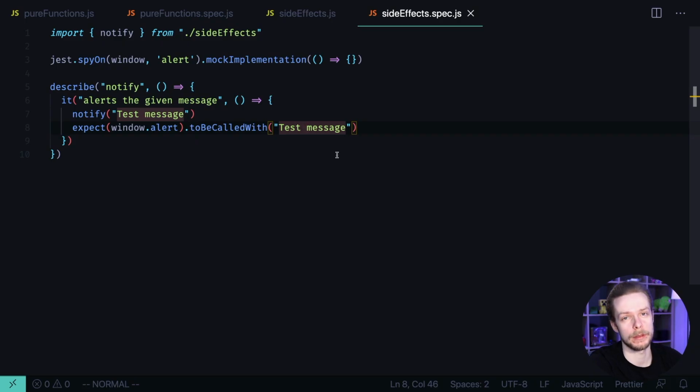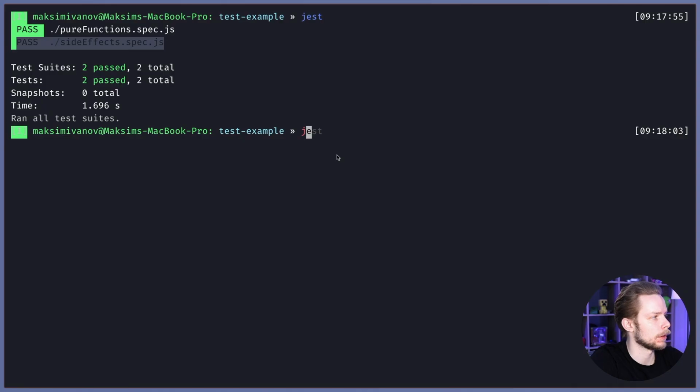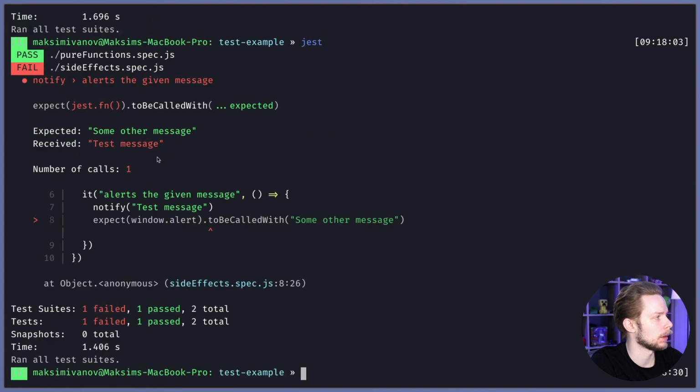And again, let's verify that we can actually break it. So let's test if it was called with some other message. Run the test again. And now it failed.